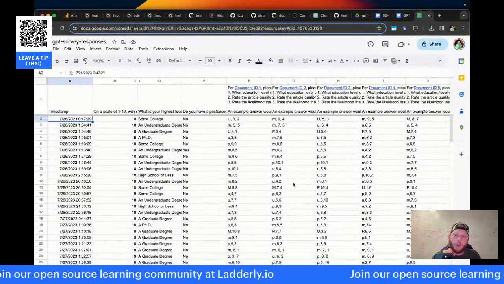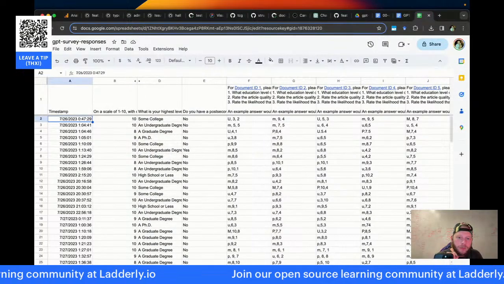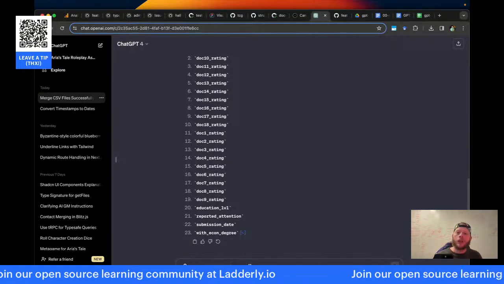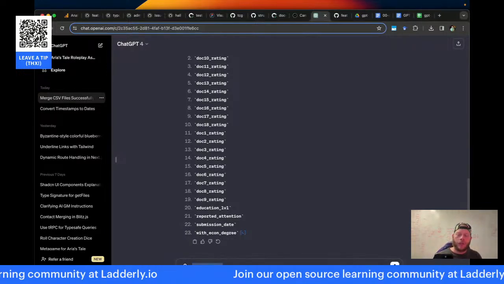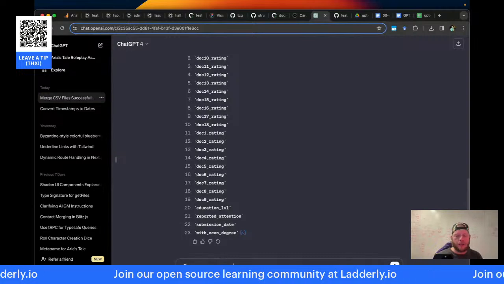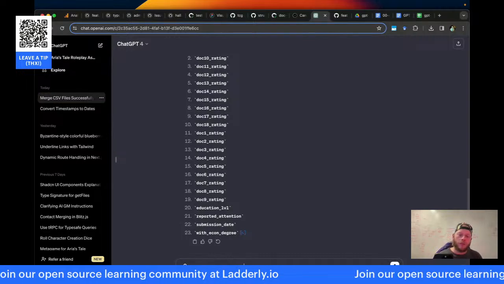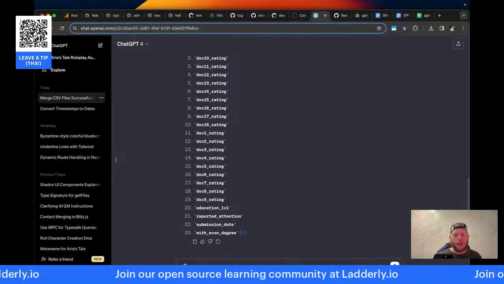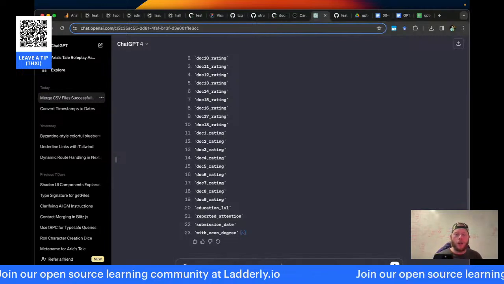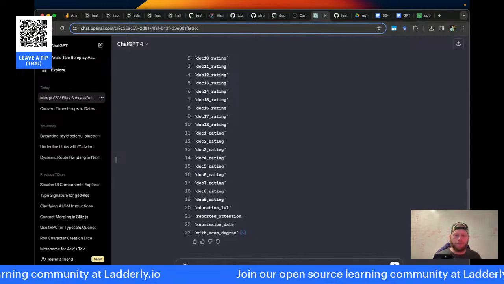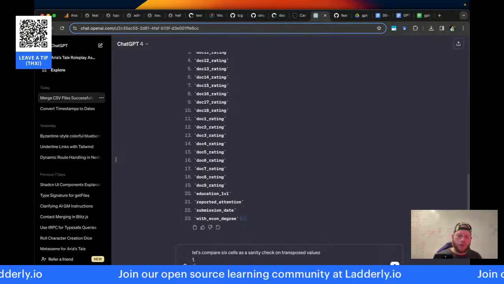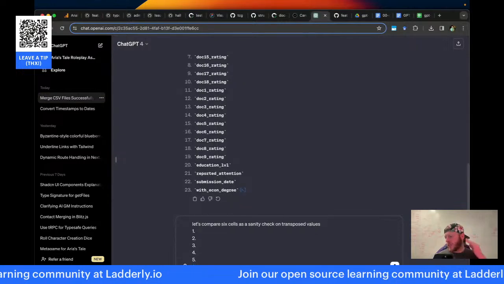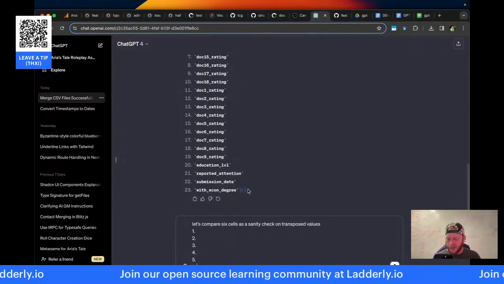Let's randomly sample 3 cells and compare them. Let's compare 6 cells as a sanity check on transposed values. 1, 2, 3, 4, 5, 6. And if this works, I'll commit the file and then we'll take a break.